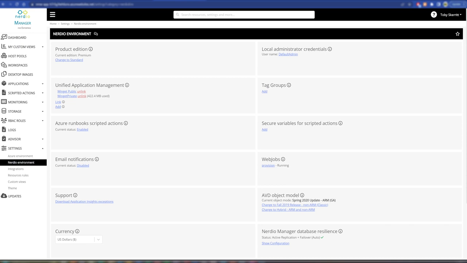For example, during the creation of a host pool, historically you would have had to add tags individually, which can be quite time-consuming and potentially lead to mistakes. Through the use of tag groups, we can avoid those mistakes and reduce the time required.